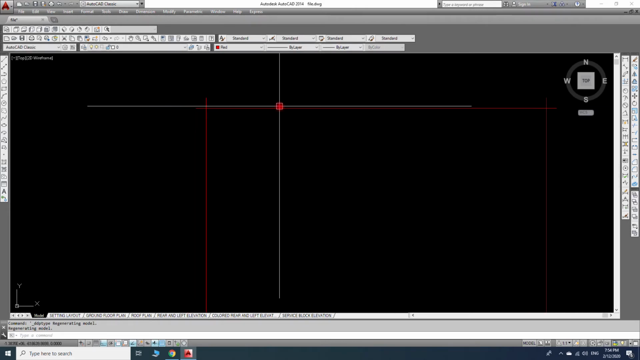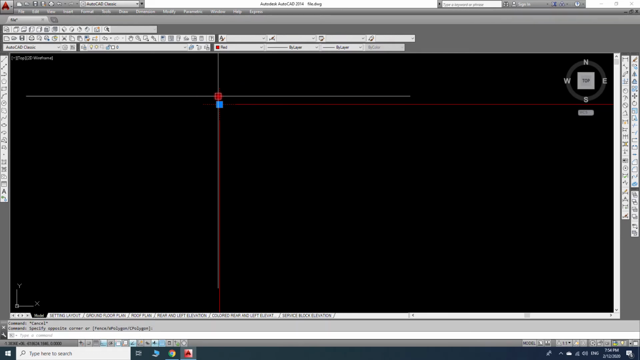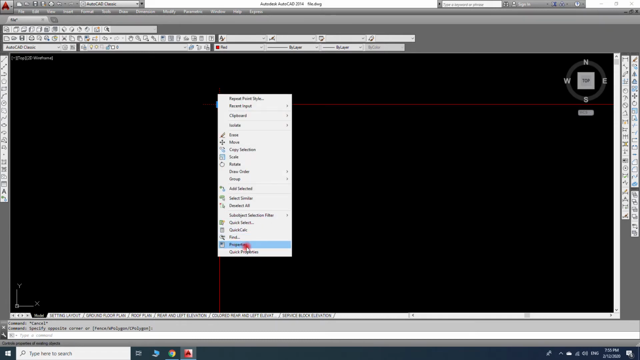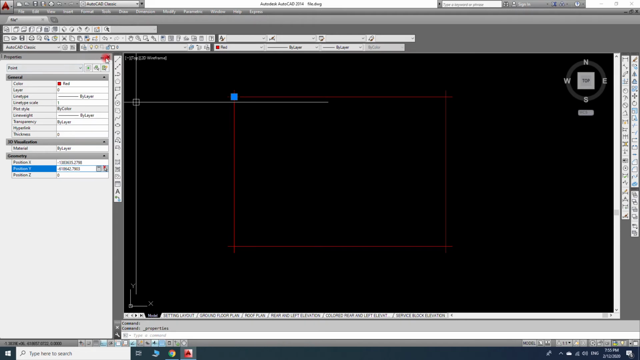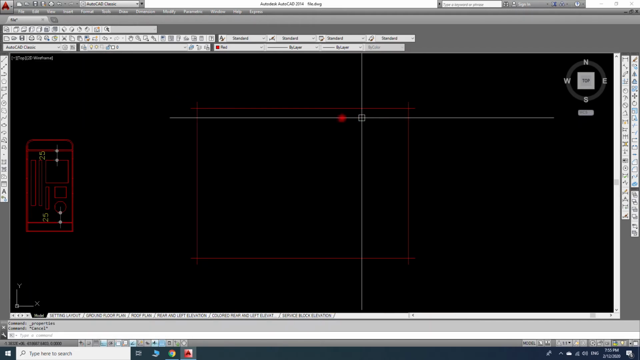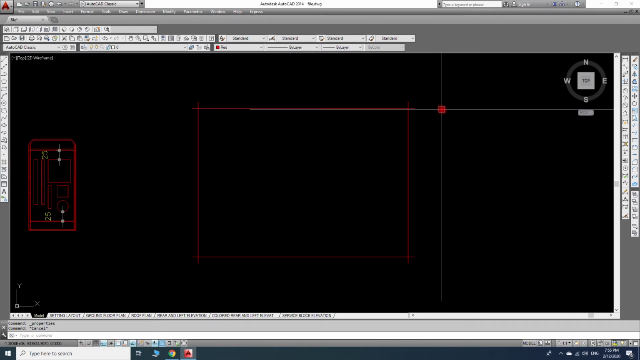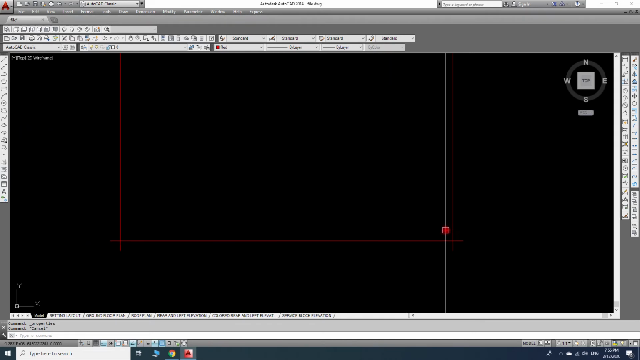Alright, so we can select this point, and go here in the properties, and we can see this is our position. X is equal to easting and Y is equal to northing. So I want these coordinates in a CSV file to use in Civil 3D. So how can we take the coordinates into a CSV file?